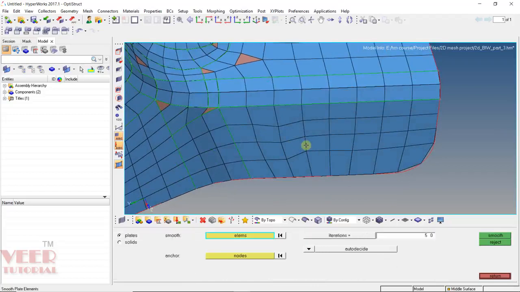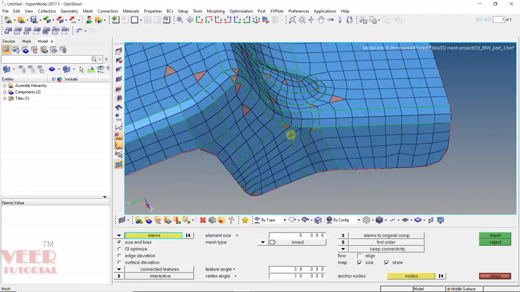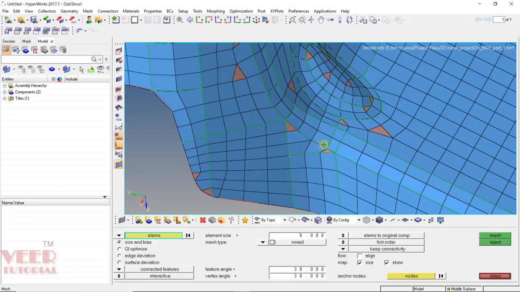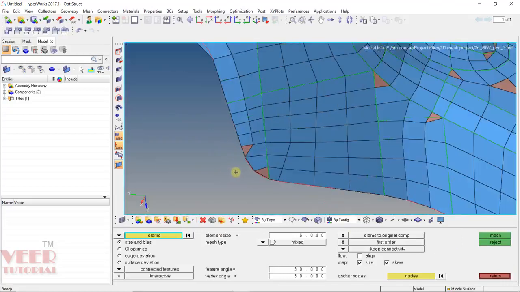So I press Shift plus F12, smooth, iteration 50 and select all these elements here. I can smooth them. Select smooth. Okay, so the mesh flow is much better here. So we can do the remesh here. Select the elements and do the remesh. Similarly, wherever you see the elements are not proper, you can remesh them.